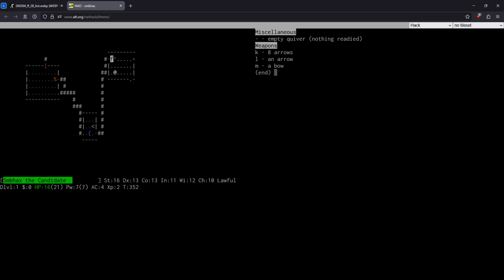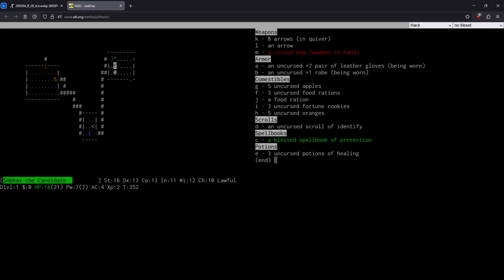Well, can I ready the arrows? Okay, and quiver. Now what about W? Or wield my gloved hands? How about wield? Oh, that's because I'm a monk. How about wield bow? The bow welds itself to your hand. Is that good? Oh no, it's a cursed bow.